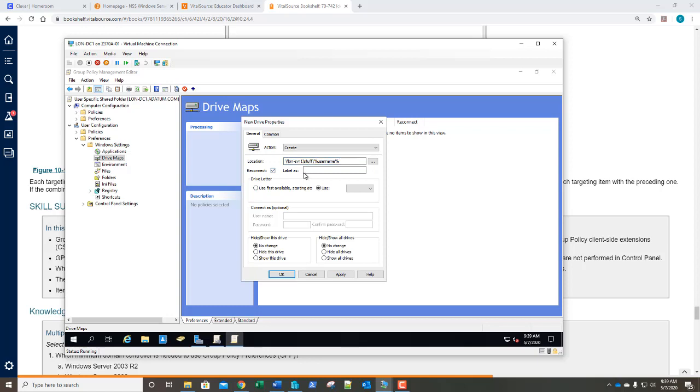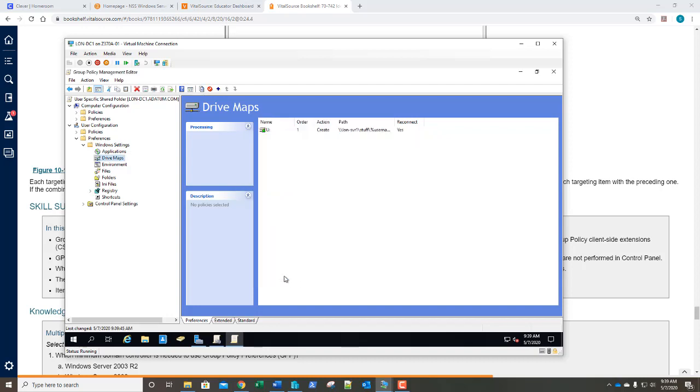We're going to say reconnect, make sure it always reconnects, and we're going to label it as user share. We're going to assign a drive letter. Drive letter U for user. How's that? And we're going to click OK. And there it is.